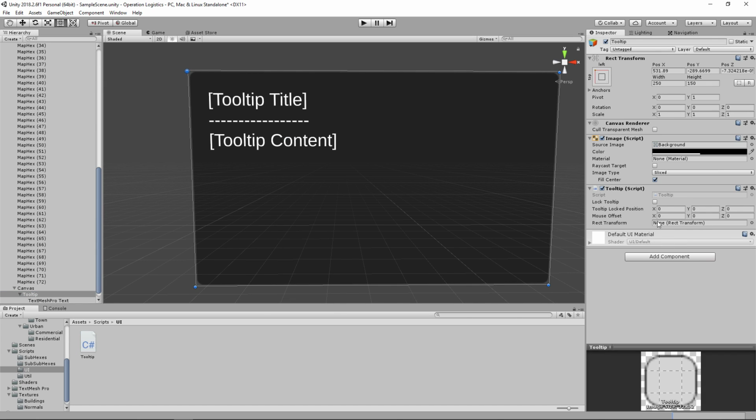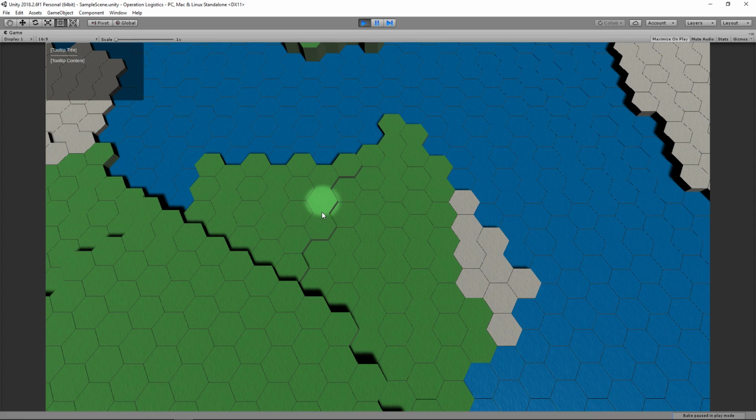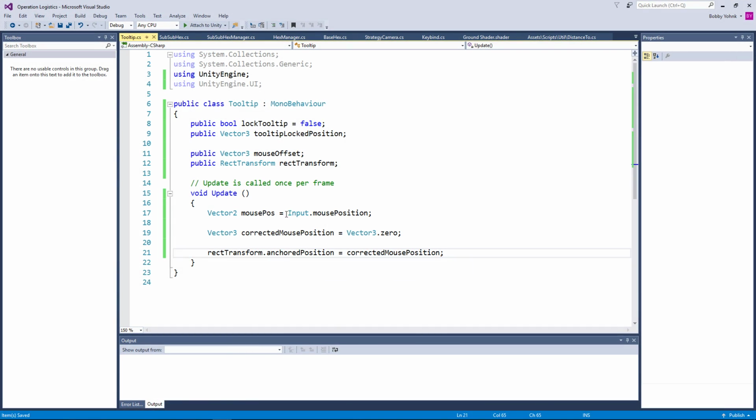So there we go. Now I'm going to go ahead and say that the mouse offset for now is going to be 25 by 25 pixels, and we will assign it its own rect transform. Okay, so now it should just set it to the 0 position, wherever that is. Top left. Okay. Now, I want to show you something, why we're going to have to scale this.